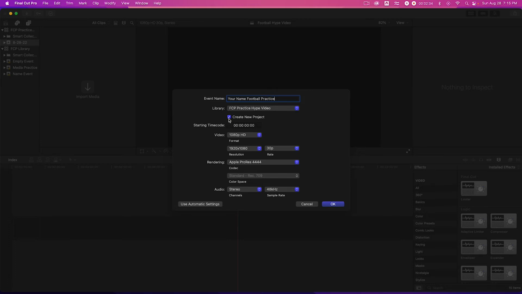You do want to have new project checked, and then you want all of these settings to match. So you want the video to be 1080, not any of these other ones, 1080. You want the frame rate to be 30, and then you want the rendering to be Apple ProRes 4444. Okay, so if you need to pause and make sure those settings are correct, go ahead and do so, and then you're just going to hit OK.